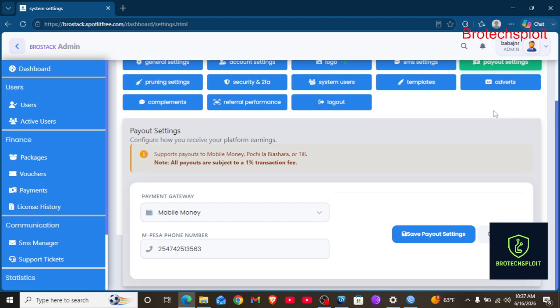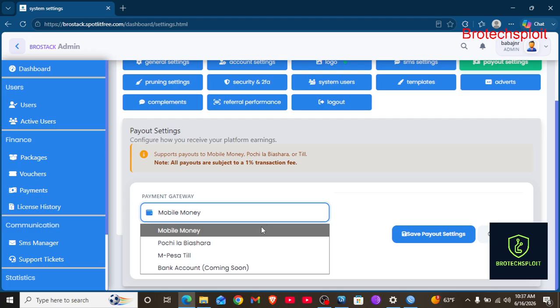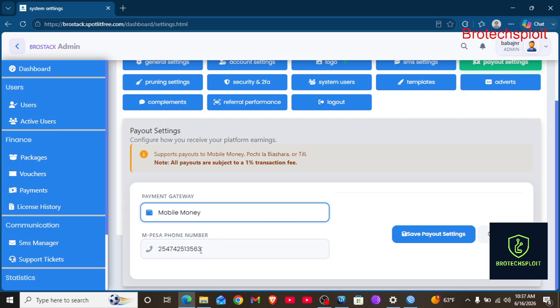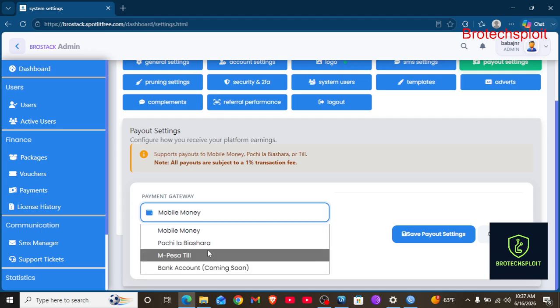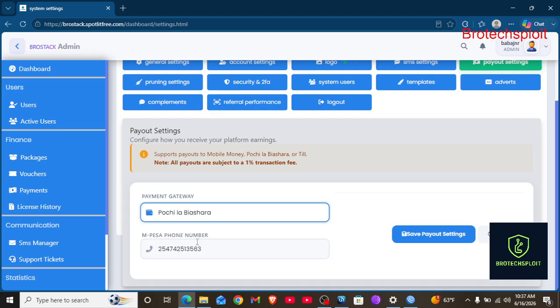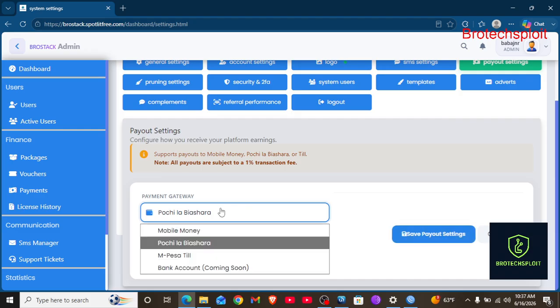So currently we have 3 options. You can set your mobile money. Second, you can set your pochi, that is M-Pesa pochi la biashara. And then third, you can set your M-Pesa till. So it's very simple. Just add your phone number, click save here, and the payout setting will be saved. If you want to set your pochi la biashara, you can just click it here, click save, and the money will be sent to your pochi.